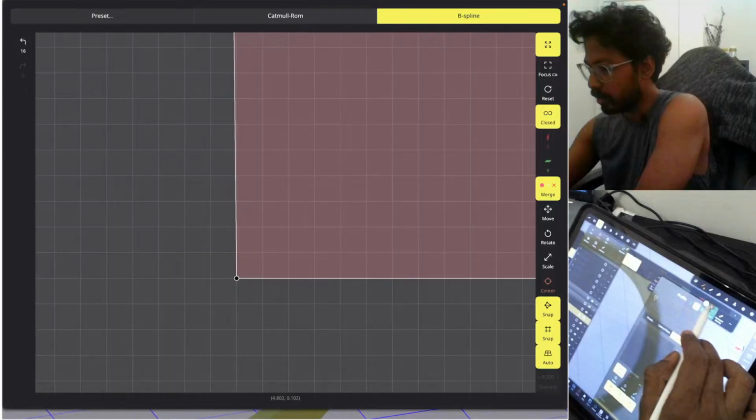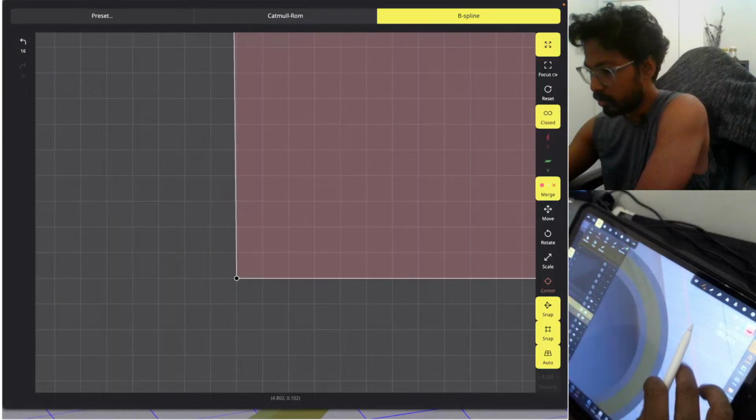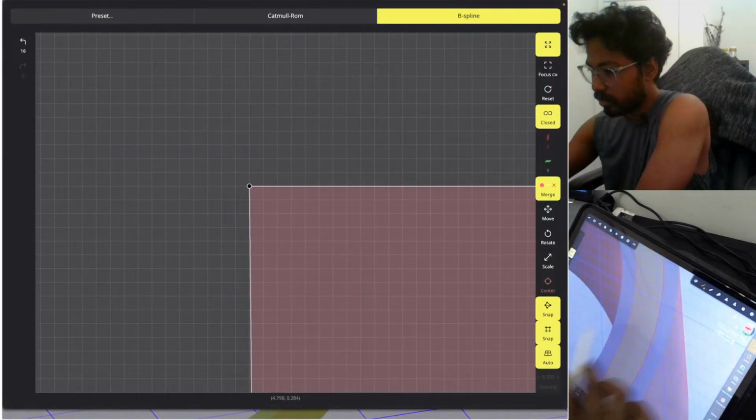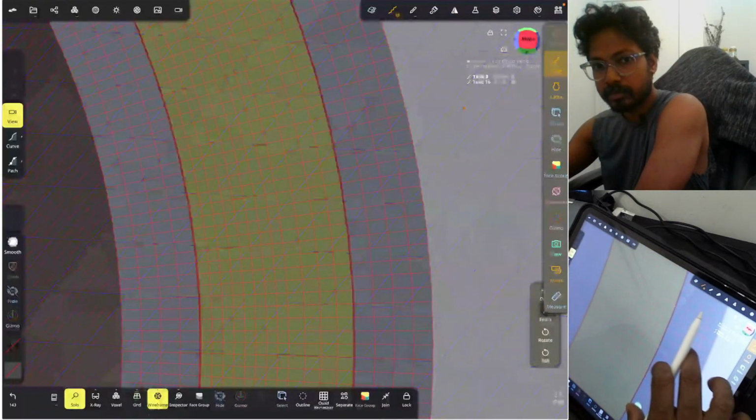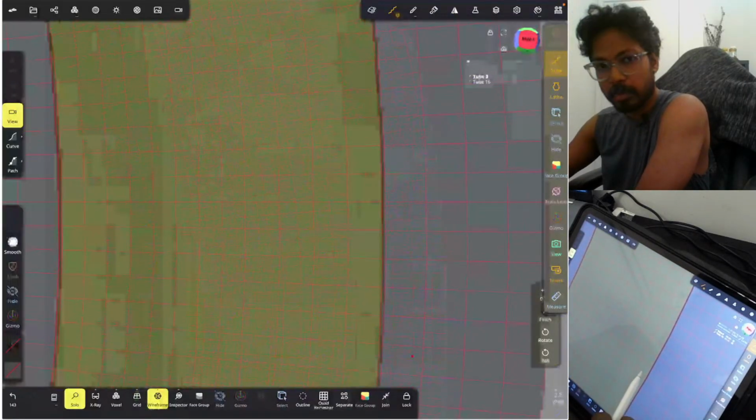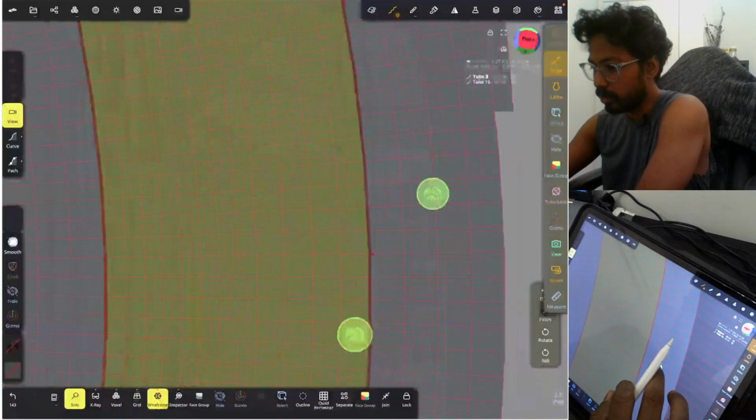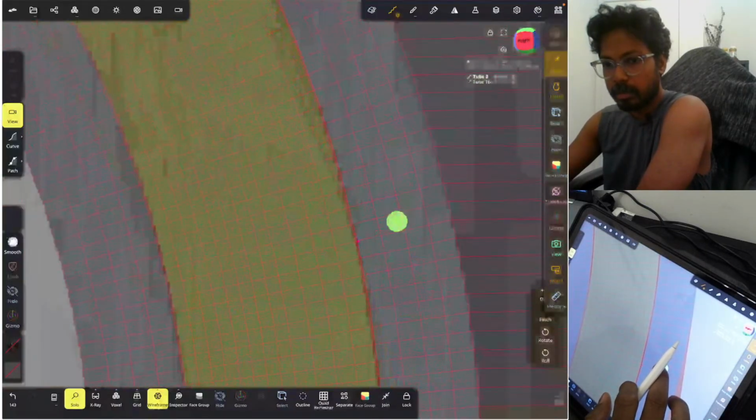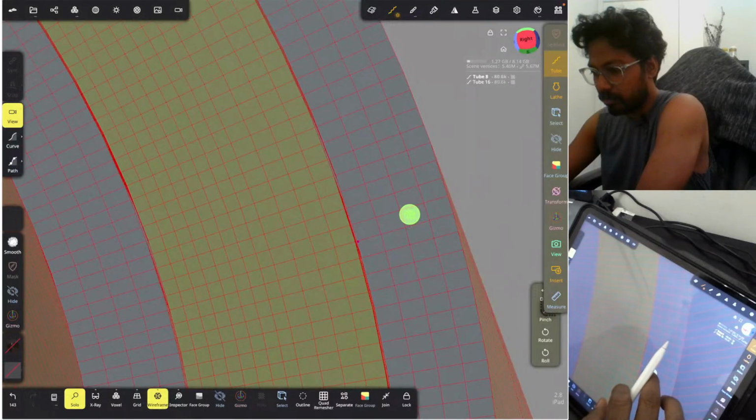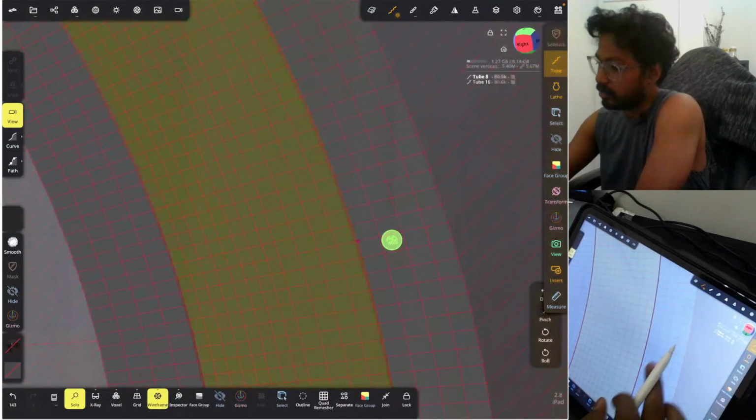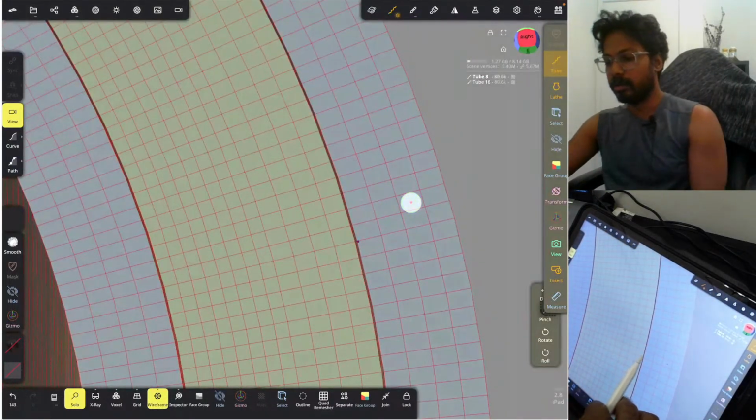So if I now go there and see that, you have created a 0.1 mm clearance between both the bodies. That means you can confidently say it is going to fit once you 3D print it.